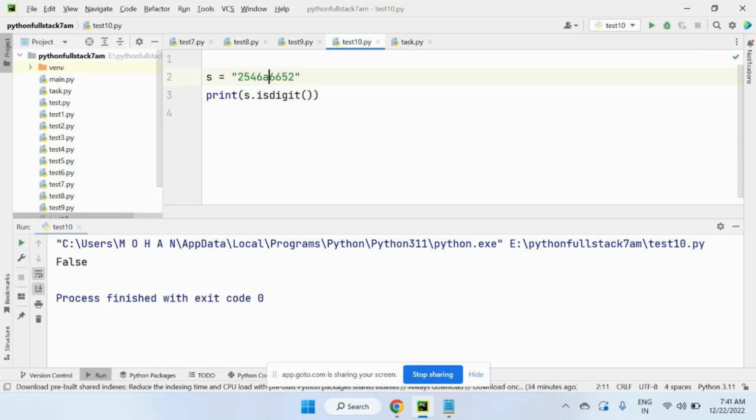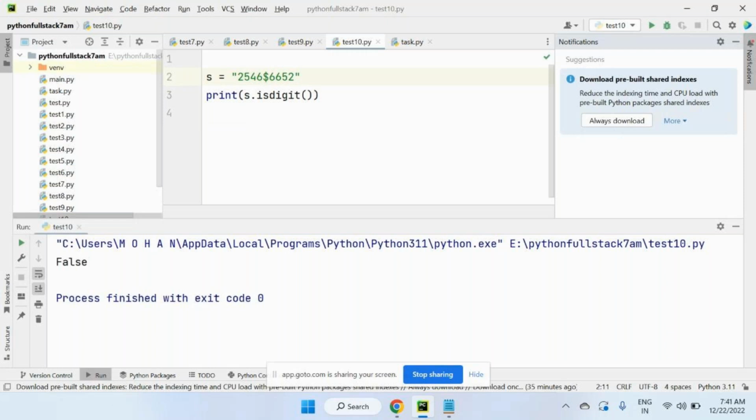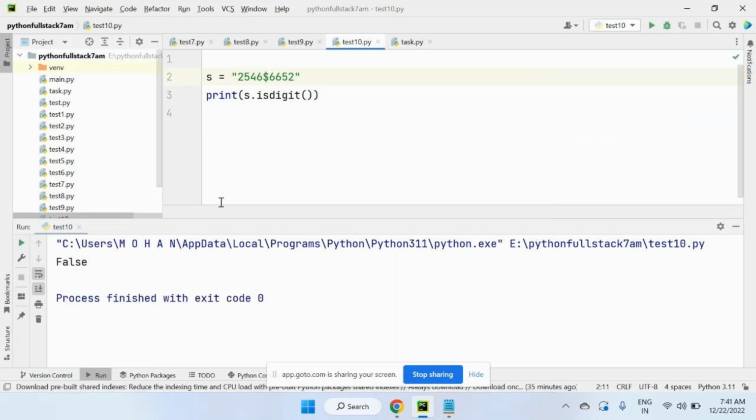Even if I try to give some space also, you can see you don't get true, only false. Even if I give some special characters, it's not going to return true, it's still false. So make sure that for isdigit, all the characters in the string within the double quotes must be numbers only. Then isdigit returns true. Otherwise, it returns simply false.